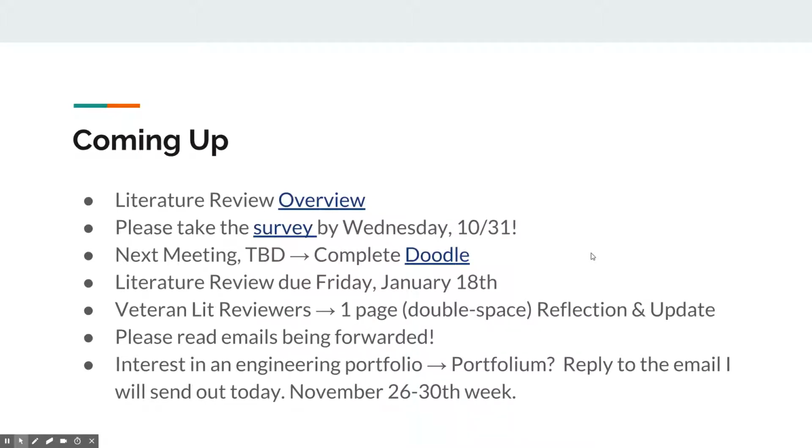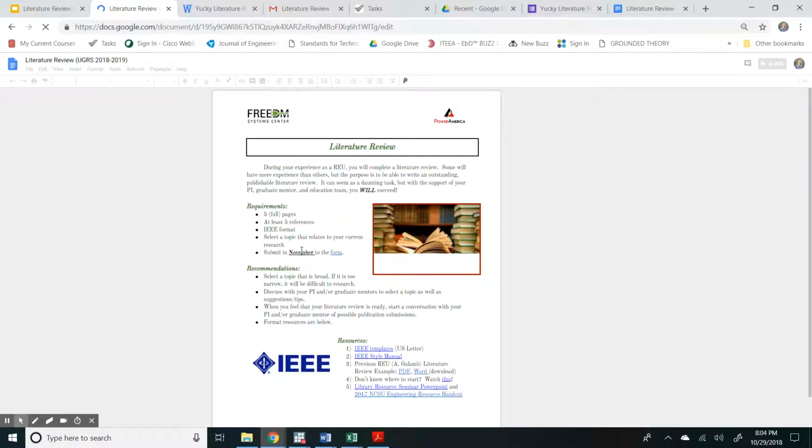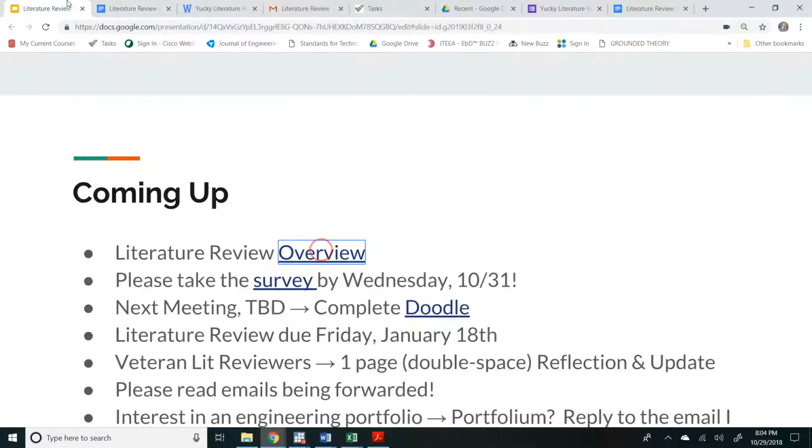Coming up, for those of you who were there, this is just to review this again. The literature review overview. This is something you've already gotten. It's going to take a second. Actually, I think I have it over here. This goes through what's expected from you. I may have to change the deadline on this. I had this in November. We've just changed this to December. This talks about all the different resources, a template, things like that. This is going to be a little messed up.